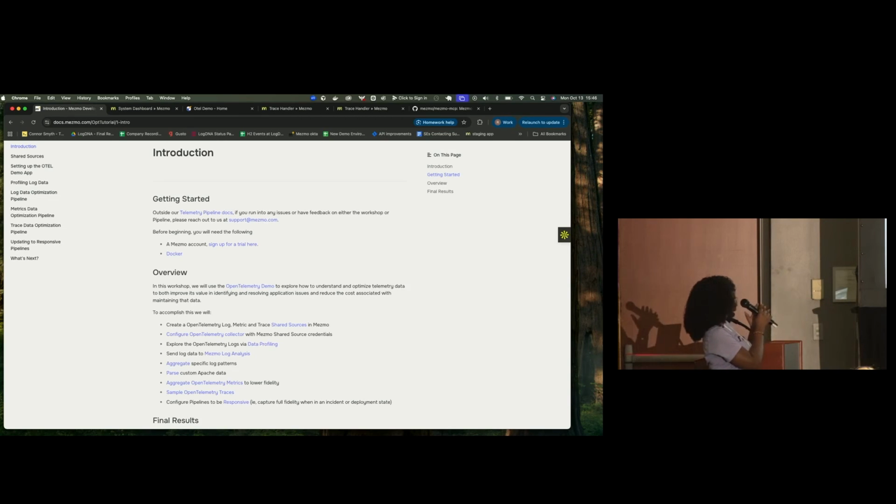Today we're going to do a hands-on workshop. If you have your laptop, you can get it out, or if you prefer, we just go through it while everyone watches. That also works for me. Today we're going to see how we can utilize the Mezmo pipeline to optimize data. We have a workshop built out for logs, metrics, and traces, but we can just do logs and traces based off the time that we have.